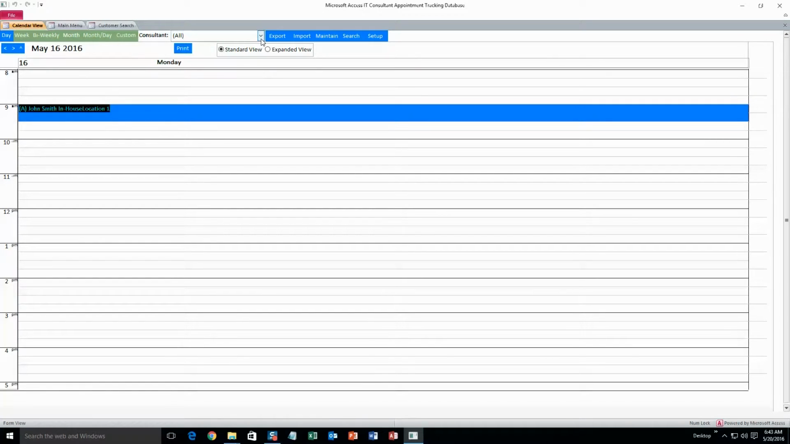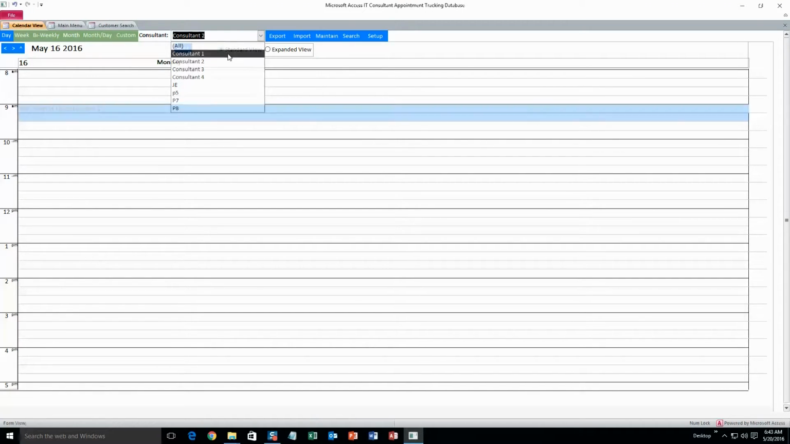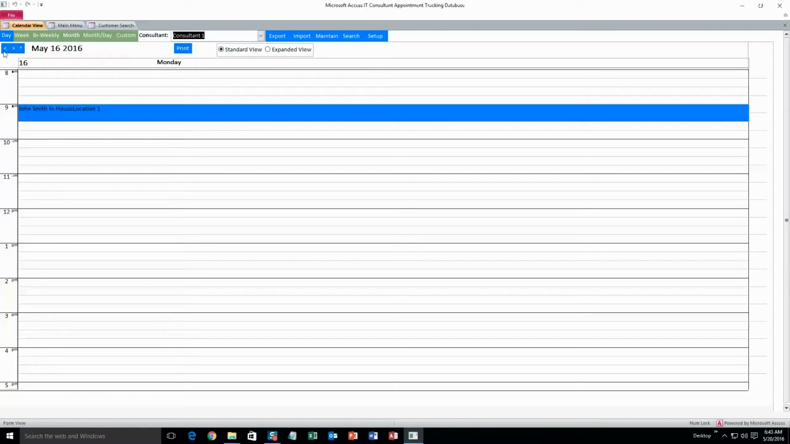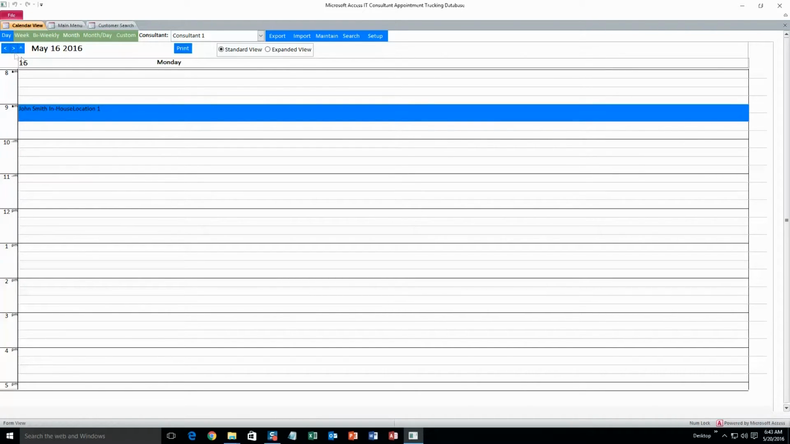You can also view the calendar by a certain consultant if you want to just look at their appointments and not all of the appointments in the database. So this one was for consultant 1, and if I do consultant 2, that one will disappear because there's nothing for consultant 2. To change days, you can go up to these arrows up here. If you want to go back a day, just hit left or forward for right, and you can also hit the up arrow if you want to select a certain day.